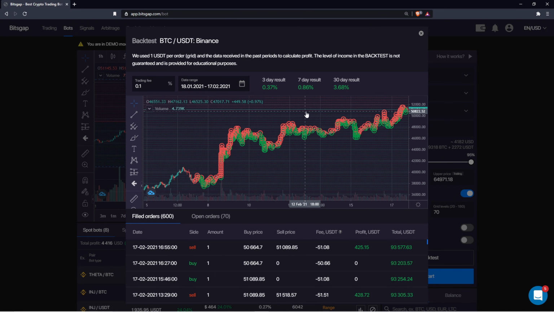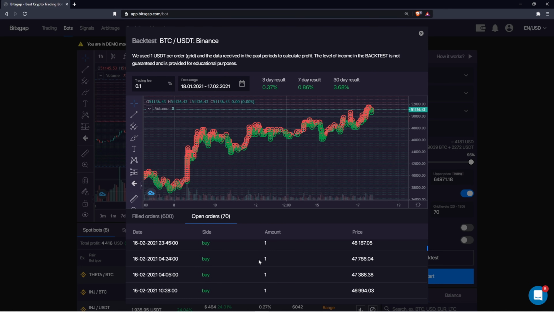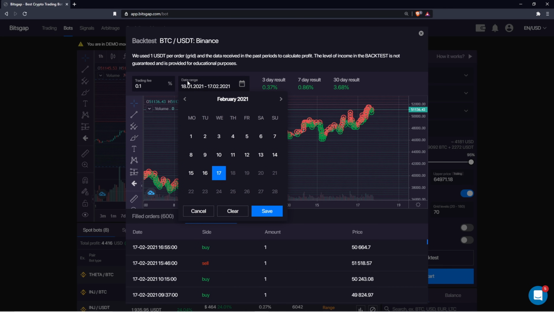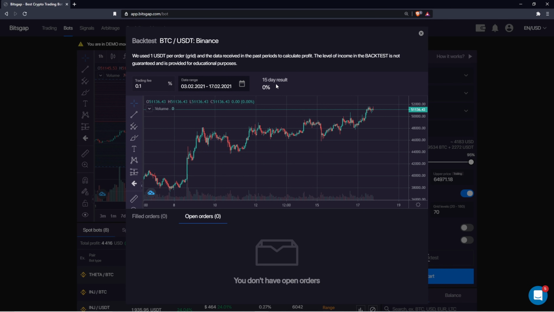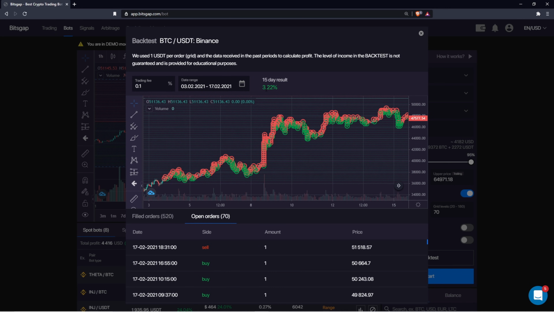You see the exact performance, the price at which it purchased and sold the crypto. All the metrics are provided here. Also, you can change the date range, let's say from the 3rd of February until the 17th of February. And here we go, 15 days result. So yeah, that's exactly what makes Bitsgap stand out.